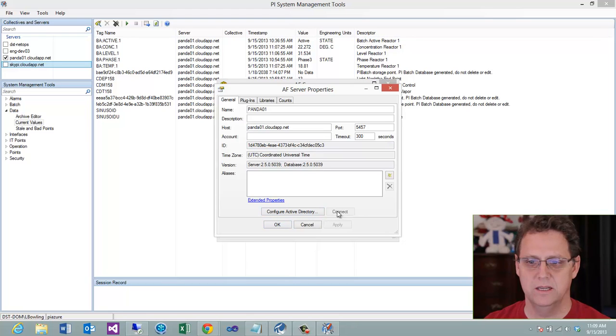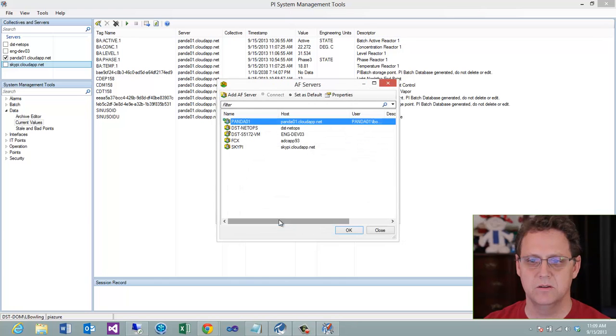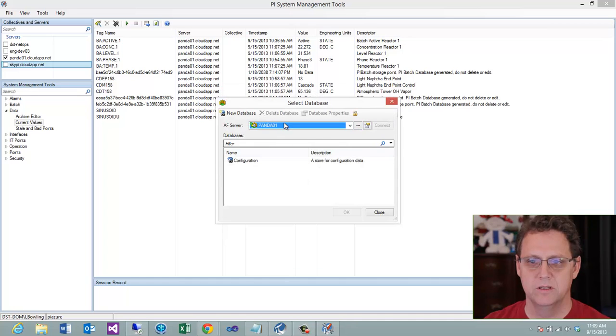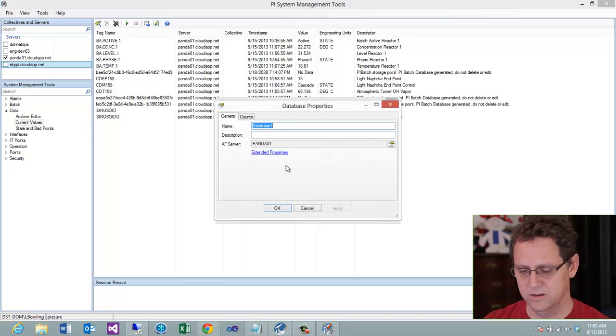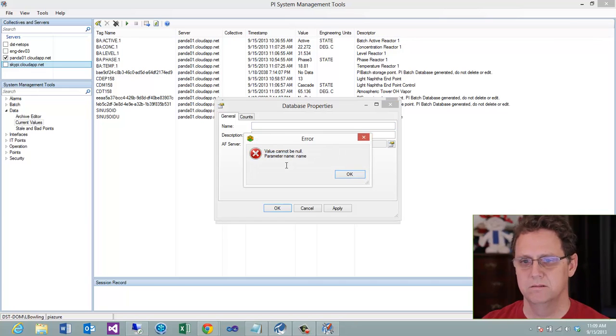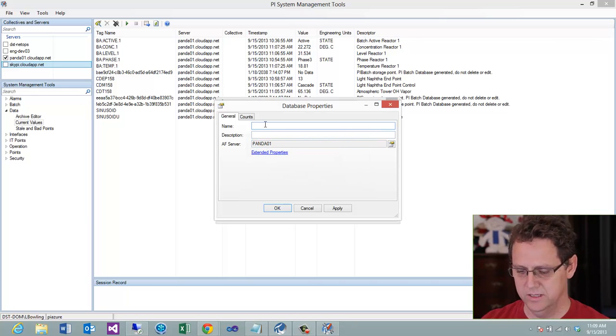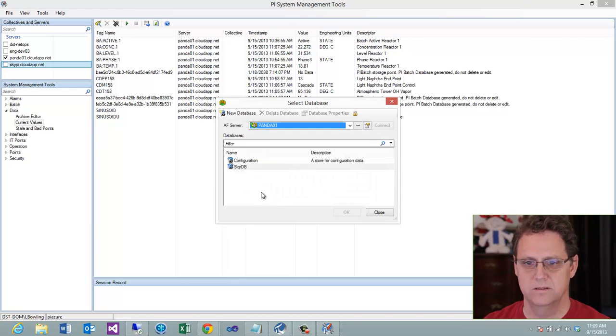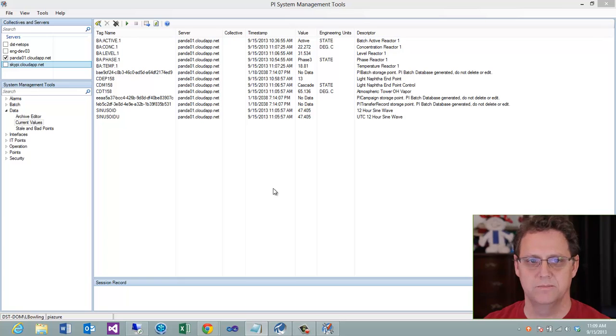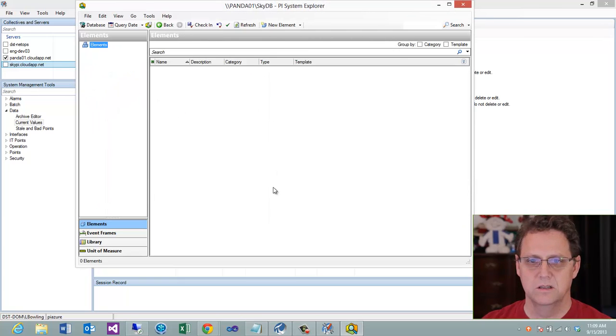Let's go ahead and say OK, and now let's open that up. So here you can see we have our configuration database. Let's create a new database. And let's go ahead and call this SkyDB. And let's connect to SkyDB. So the security of that way was a little easier.